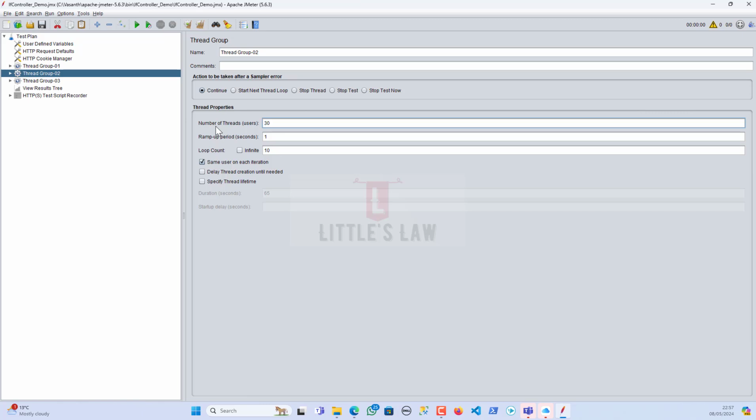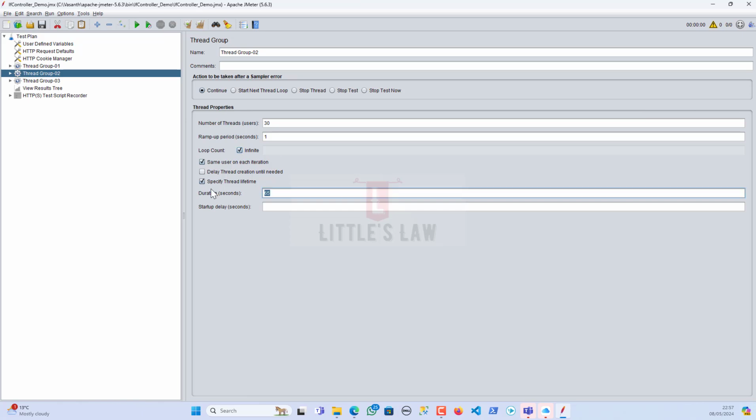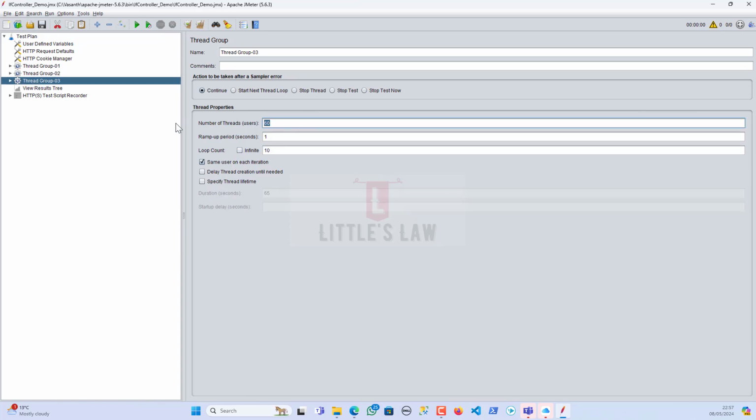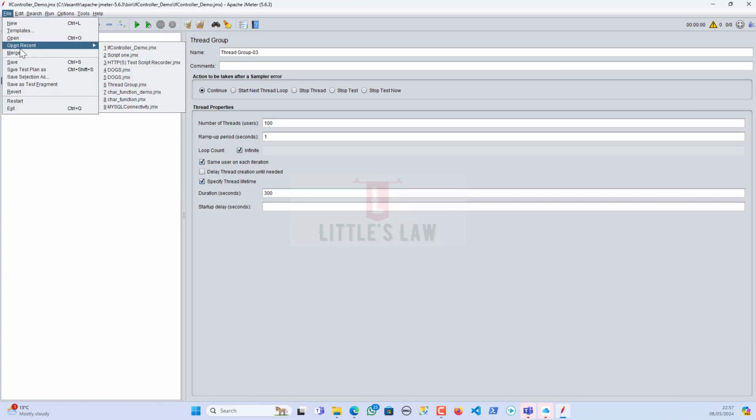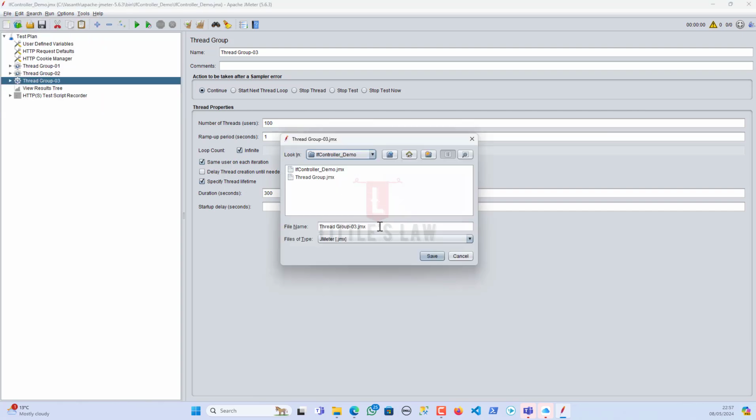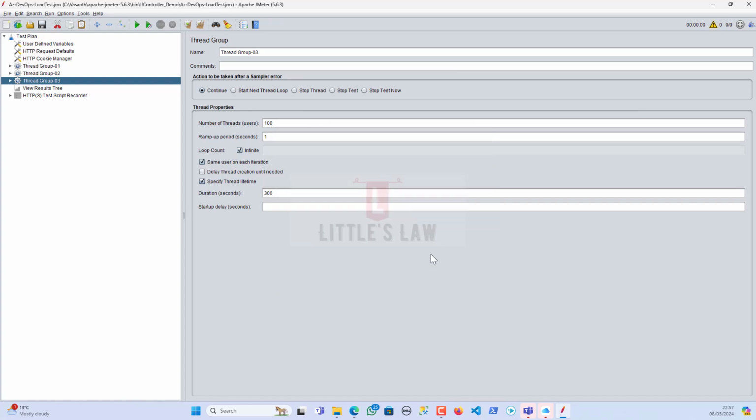Coming to the second thread group, here I'm going to increase it to 30 users, and I'm going to specify the thread lifetime, which is again going to be 300, because I want to run all the users for the same duration. Here again I'm going to add 100 users, infinite, and same here, it's going to be 300. Now let me save it. Let me save this test plan as easy devops minus load test. So this is our test name.